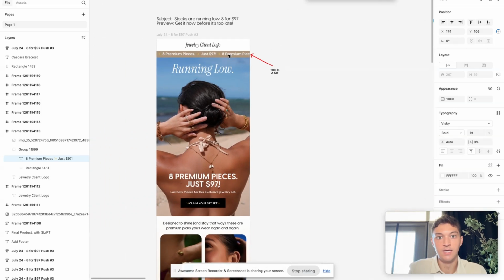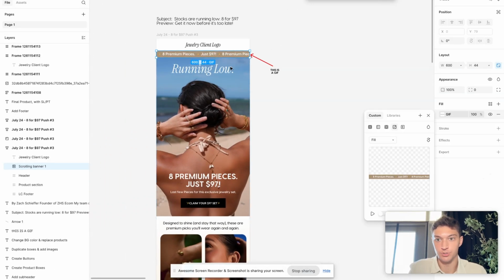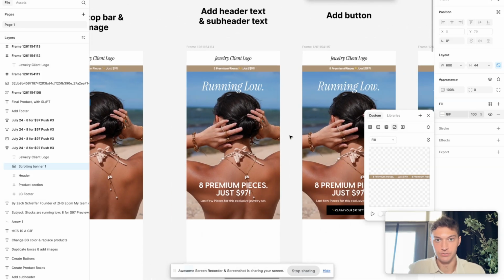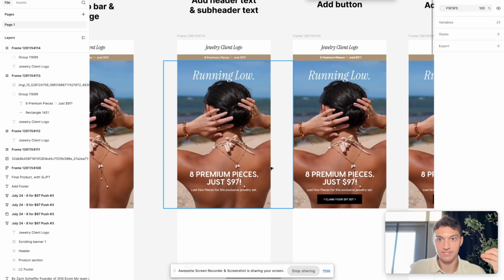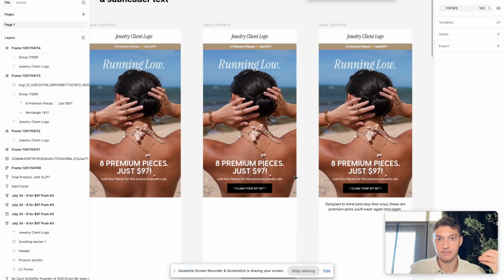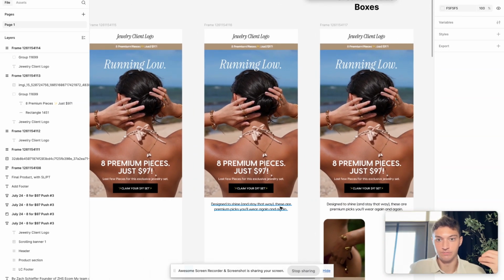But as you can see, the one that my team created, this was actually a scrolling GIF. So it looks really nice. Not going to go into that detail today because that's a lot more complex, but just to give you a little bit of an understanding there. And then we're going to continue adding some more text within here. We'll add the button, and we'll add the subheader down below.